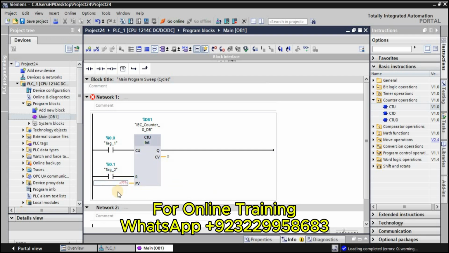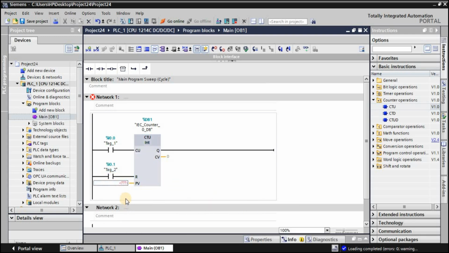Now this is the PV, as I have already told in my previous videos. The PV is your preset value, where you set the number of pulses you are going to receive, and after that value your counter block will be energized. When the block is energized, the NO contact will convert into NC, and the NC into NO, normally open or normally closed. For the time being I am going to take the output as well, but before that I am putting 5 here.